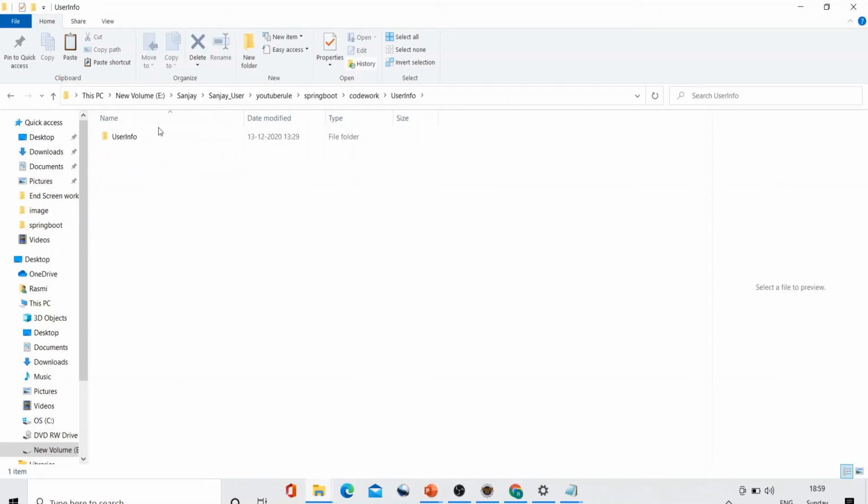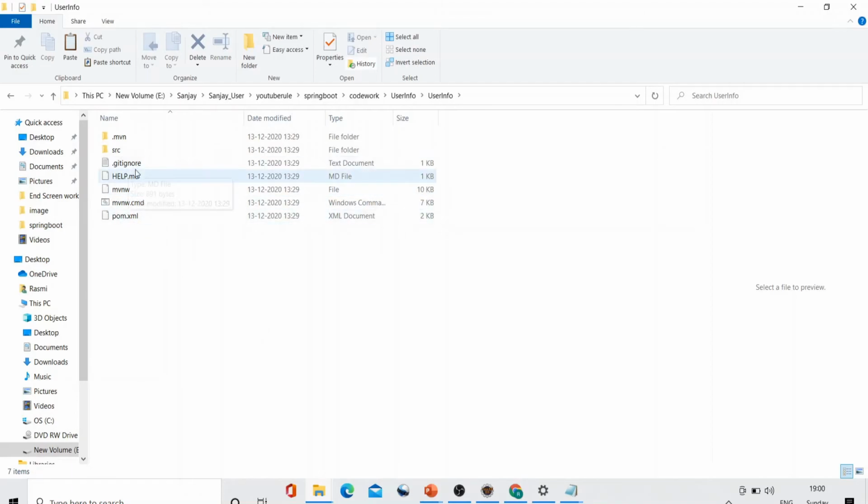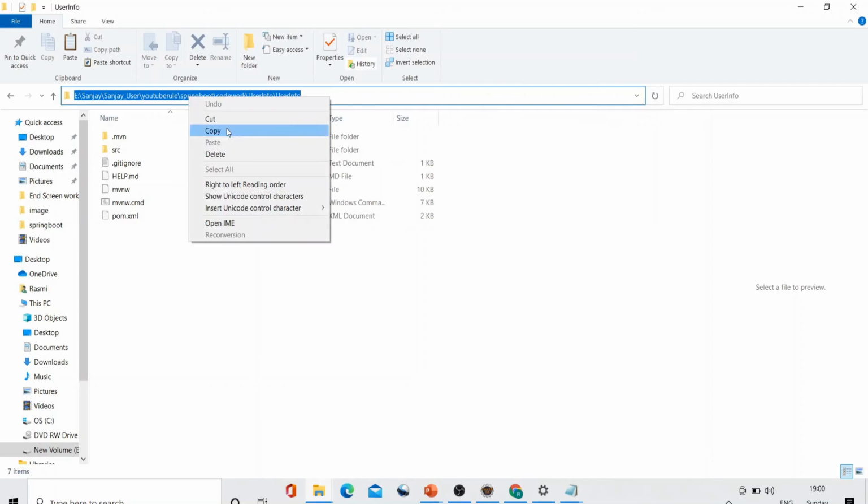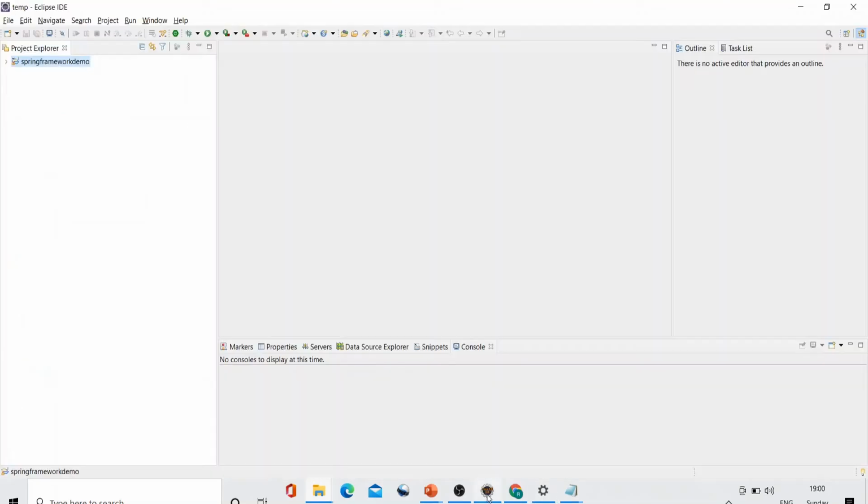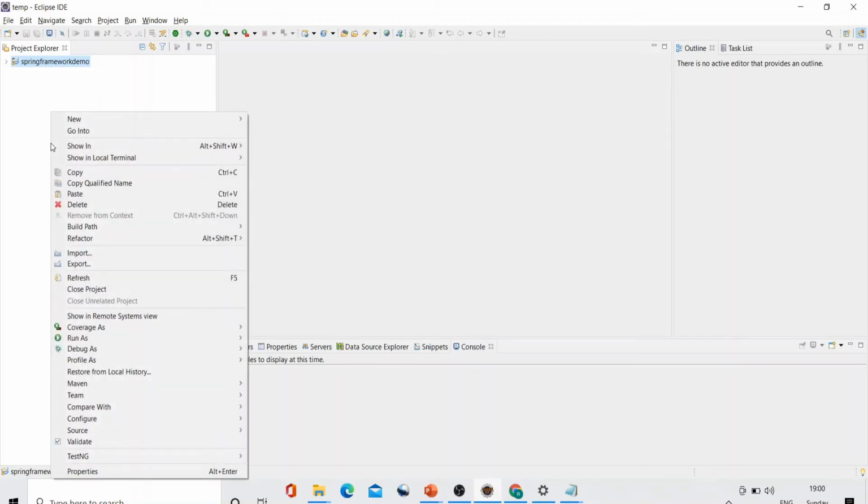So if you see, your folder structure has got created over here, right? pom.xml, .settings, gitignore, maven files, all these things have been created here. What you need to do? You need to copy this path. So right click, copy this path, go to Eclipse. So here you know Eclipse. So I am just right clicking this. Okay, import. Where is import?